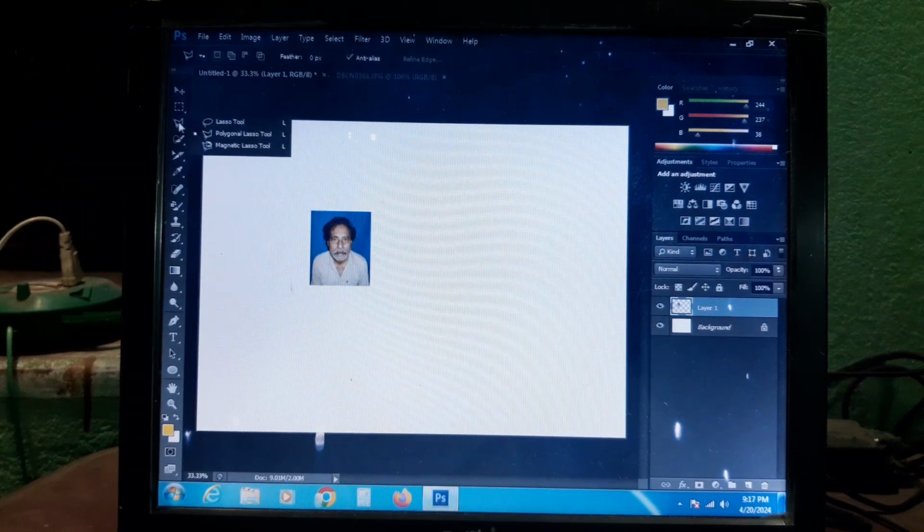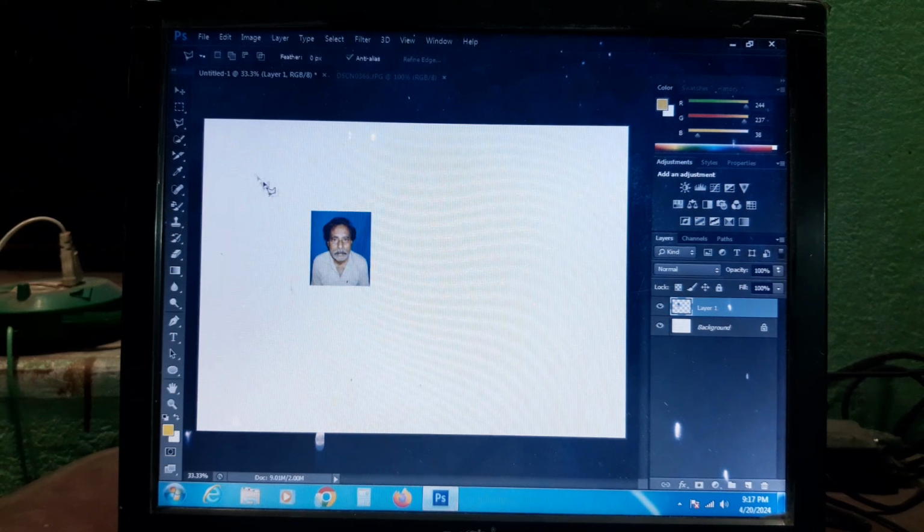Next, selection tools: lasso tool, polygon tool, magnetic lasso tool. All the three tools have the same function, selection. You follow how to select, then select, press double click, and it is selected.